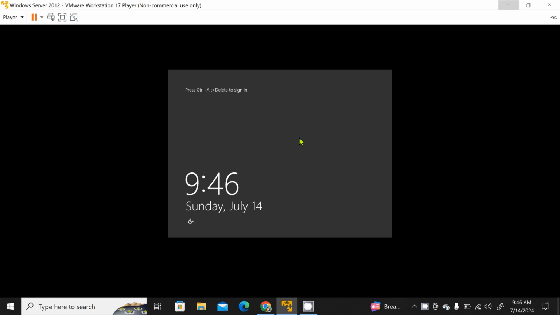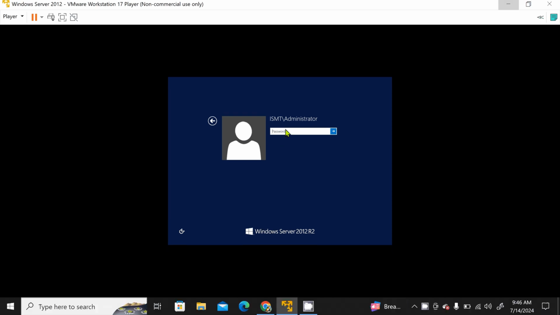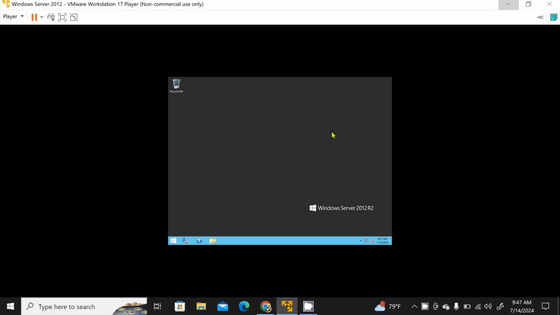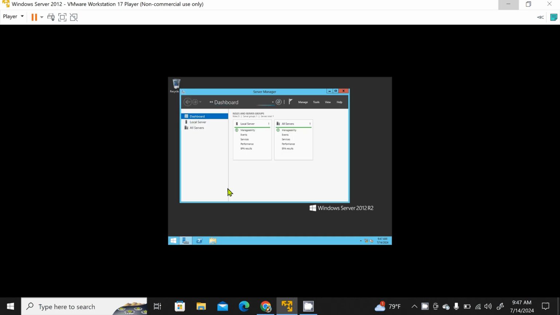Now this installation process is done. Here you have to click Ctrl Alt Delete. Click on the switch. Now here the ismt administrator. Now I have to put the password. Now the installation process is done. Dashboard loading process is going on.